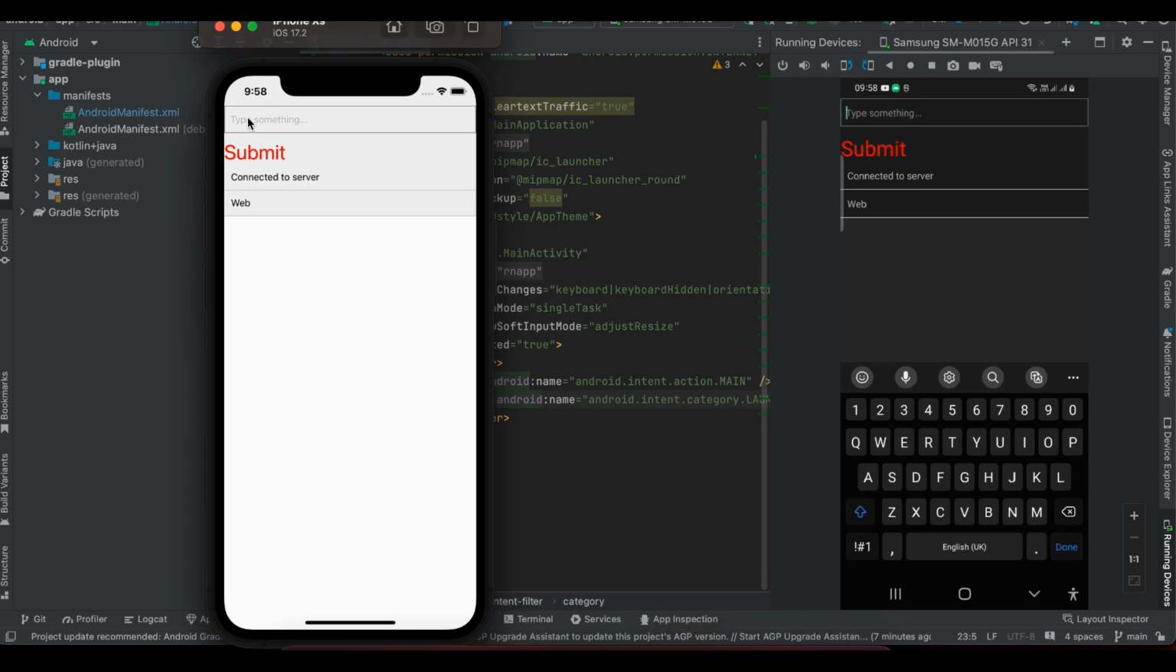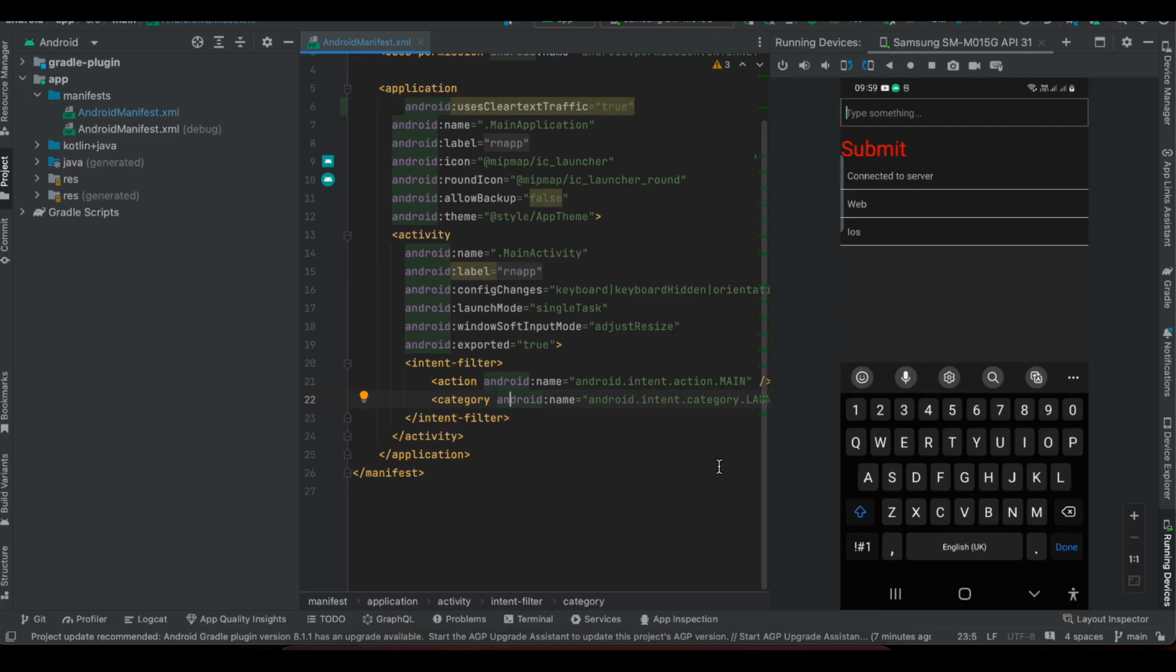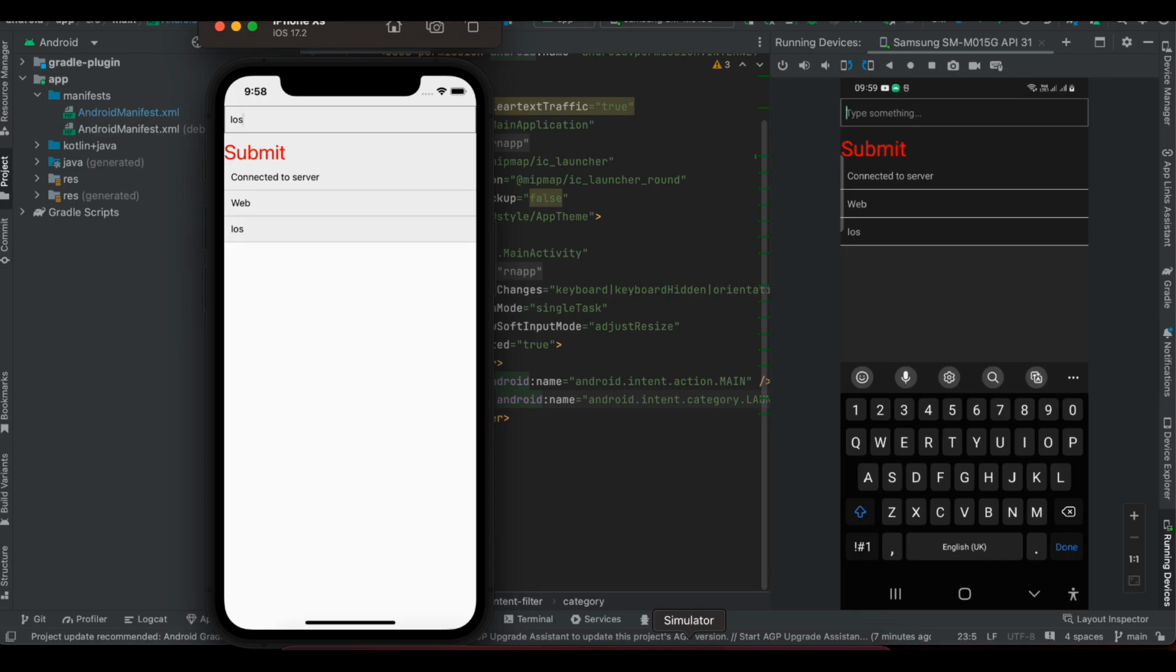Now I'll send some message from the iOS simulator. I'll enter just "iOS" and click on submit, and here you can see this message iOS as well as on the web app. Now I'll send some message from Android as well. I'll just type "Android" and click on submit, and here you should see Android as well as Android over here. So yeah, let's see how to do this.